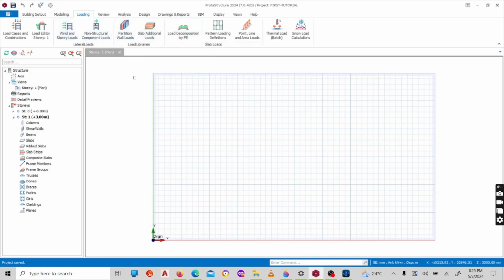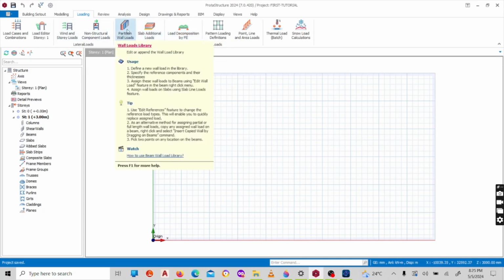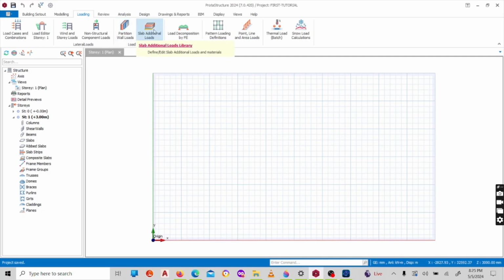Okay, and if there are any additional loads, in case you have partition wall loads that will bring loads onto the slabs, or you have another slab initial loads. If you have point loads, line loads, and area loads, all of them you can define here, or else you can also define them on a member specifically.